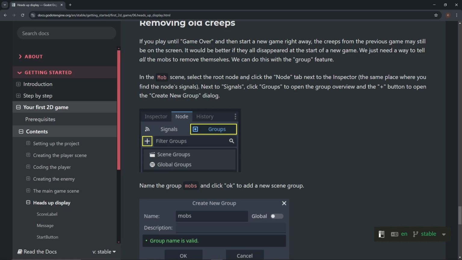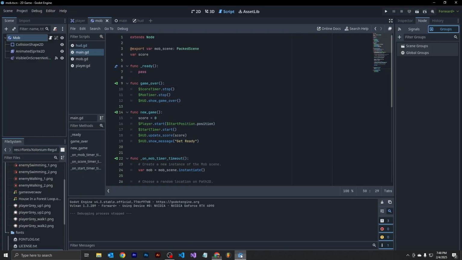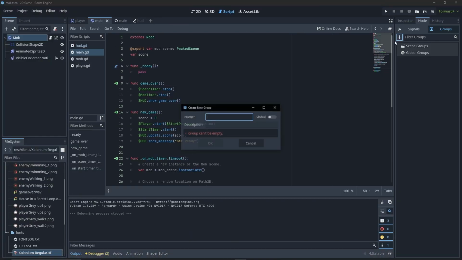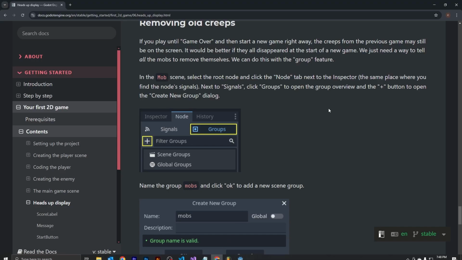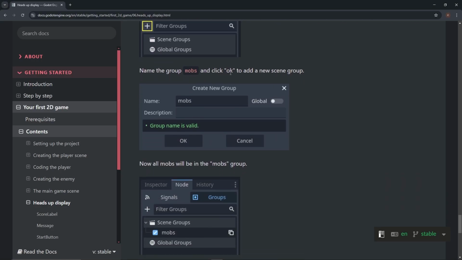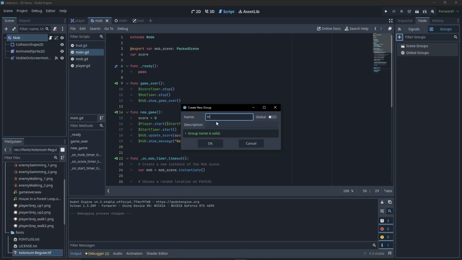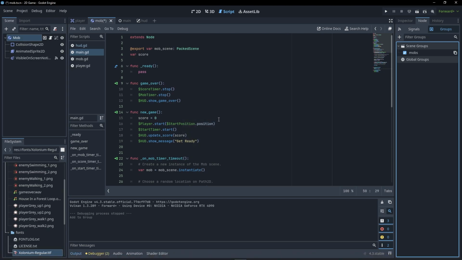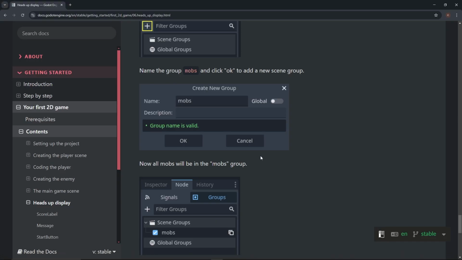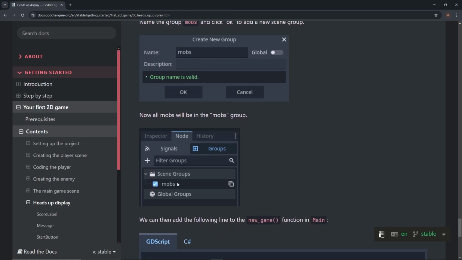So in the mob scene, we need to select the root and then click the node tab next to the inspector, the same place where we find the node signals. Next to the signals, click groups to open the group overview and click the plus button to open the create new group dialog. Boom. There it is. We're going to name the group mobs and click OK to add the new scene group. So now all mobs will be in the mobs group.